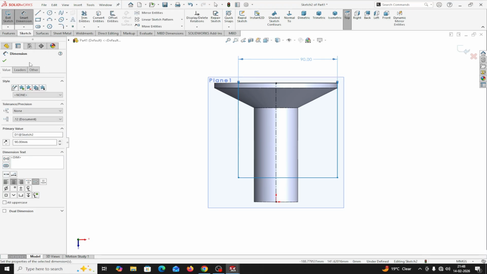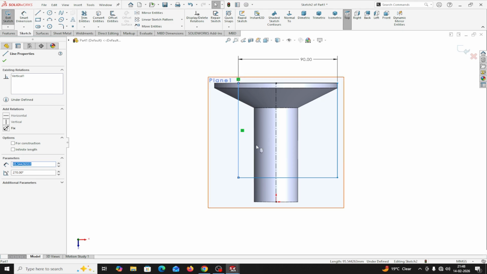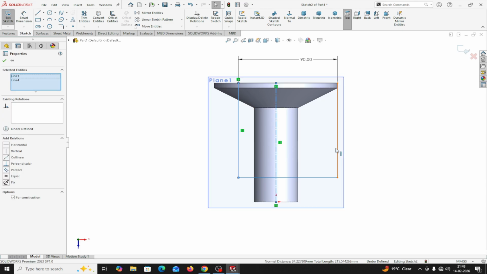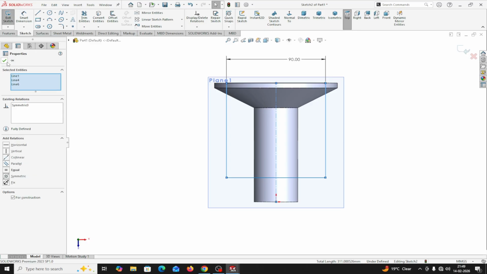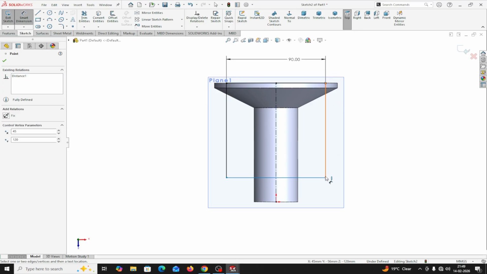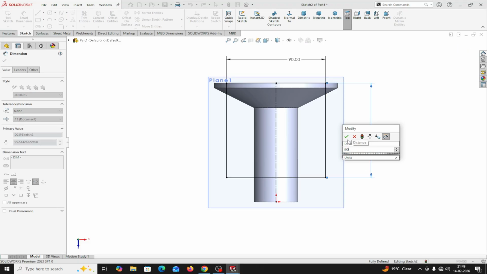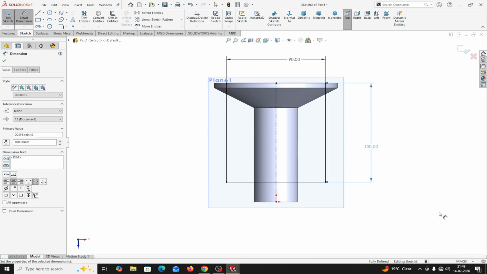Okay, and now select this line, shift this construction line and this line, make the relation symmetric. Okay, now this length from here to here is 100 mm as per drawing. This sketch is fully defined. This is a 90 by 100 mm plate at a distance of 56 from the center line.